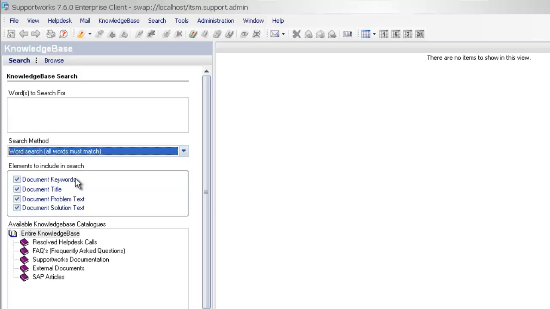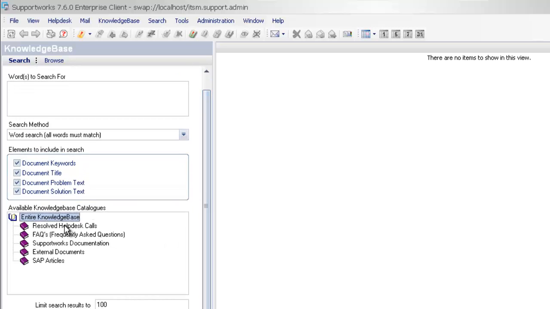So just to show you a search, you can see that the elements in here that it's going to search for is within the keywords, within the title, within the problem and the solution text. So you can actually select less of these if you purely wanted to search based on keyword or a title, purely because obviously your problem text or solution text may contain the same word like error. For this demonstration I'm going to keep all of them ticked, and I'm going to choose to search on the entire knowledge base. However, you can just search on particular catalogues if you want to narrow down your searches. You also have the ability to limit the search results to a particular number.